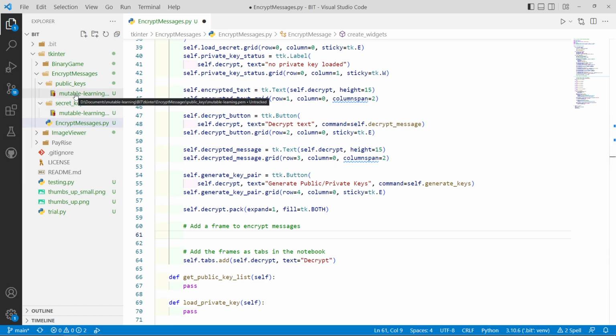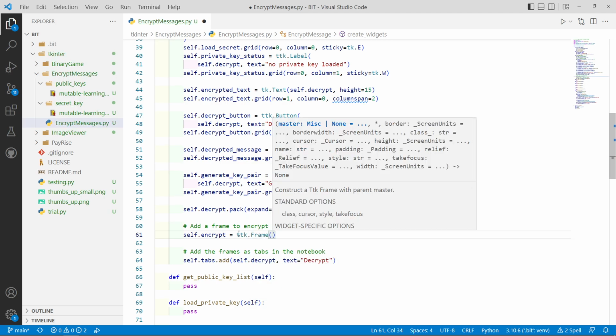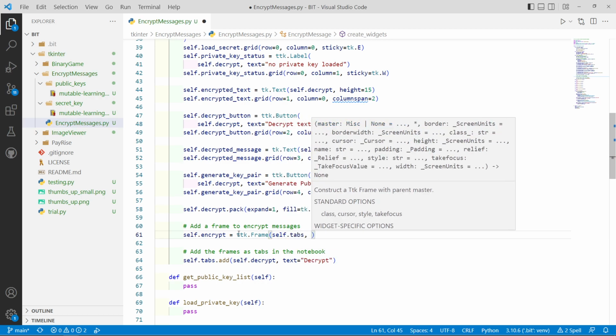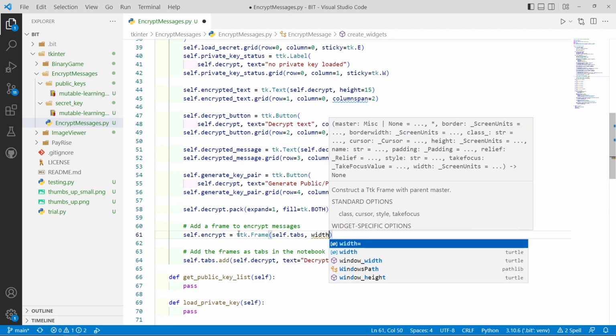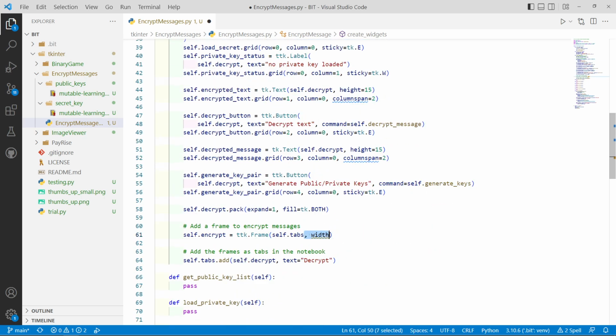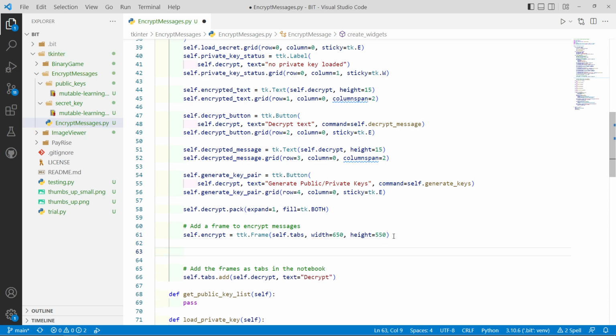Okay, so let's do that. So we need a frame. So we're up to the encrypt frame. We did decrypt, so let's do encrypt. Self.encrypt equals ttk.Frame. It belongs to the tab notebook, so self.tabs is its parent or its master. And we'll do the same thing, we'll give it the same width and height as the decrypt frame. Let's do a quick copy and paste so they're the same. There we go. And we can start adding in our widgets.